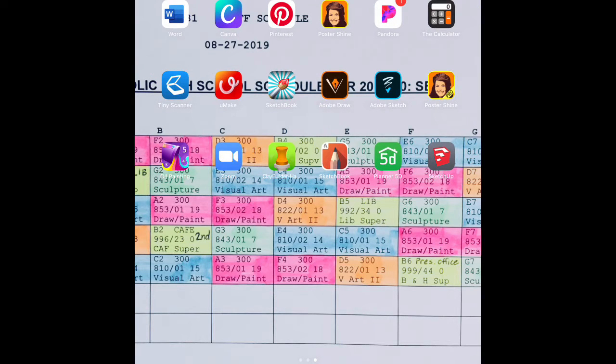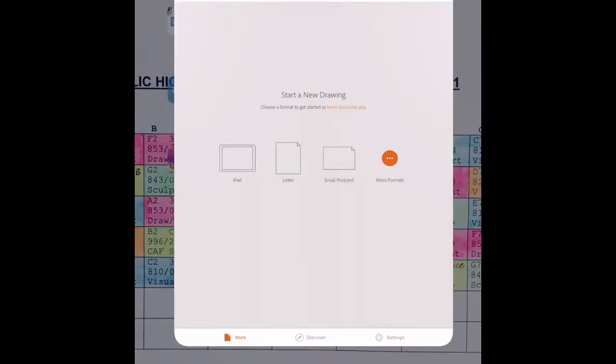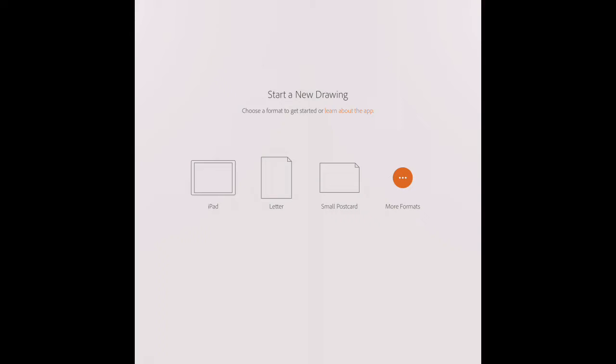In this video, I'm going to show you how to start using the Adobe Draw app on your iPad and how you can create a line drawing using layers. So the first thing I'm going to do is open my app, and it's going to ask me if I want to start a new drawing and what size I want it to be. So I'm using my iPad, so I'm going to click iPad, and then it opens up this nice blank screen.